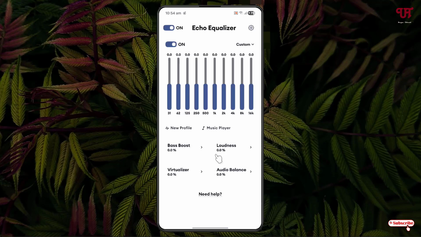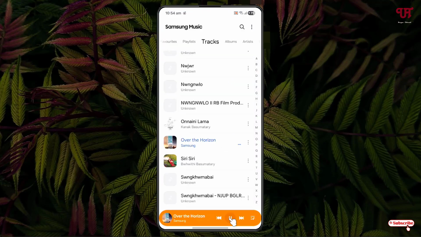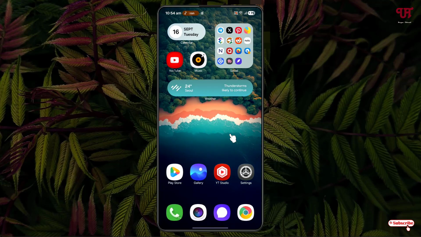Now firstly let me try to play some music. So you can see the maximum volume right now, how much it sounds. And now let me show the volume level. So right now I've kept it to this much.